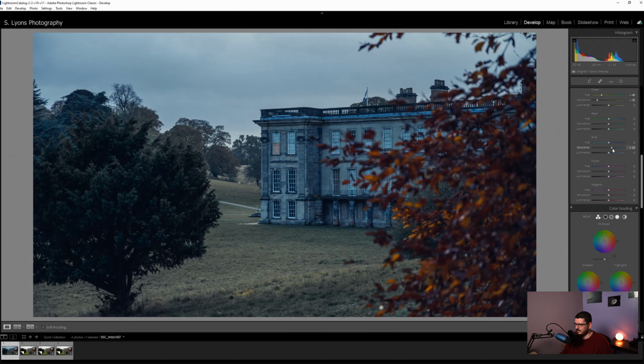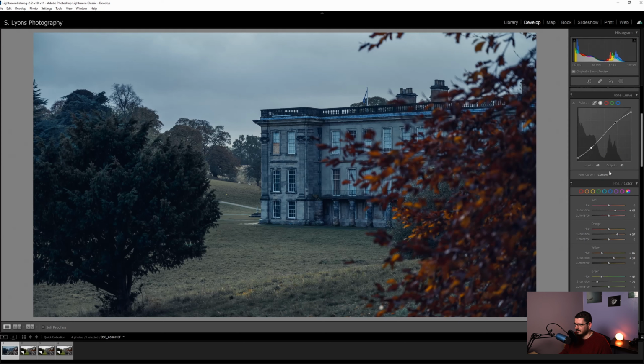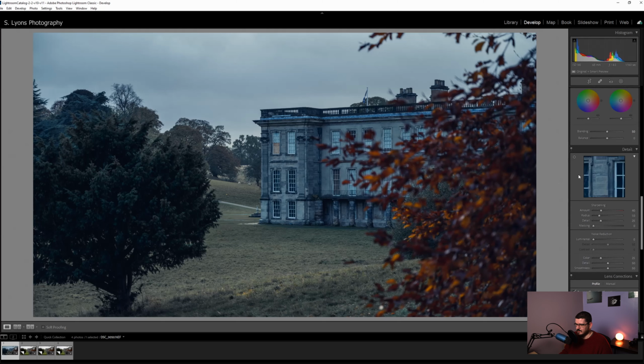Be a bit weird to take the blues out after I've gone and put them in. And I'm not going to bother playing with the colour grading because we played with that a little bit on the tone curve. And corrections, should have got rid of them at the beginning.